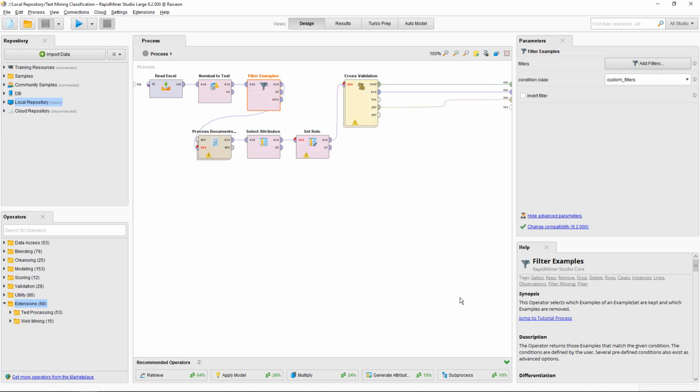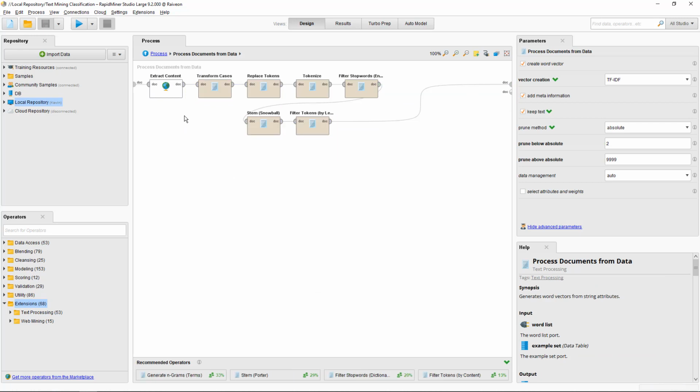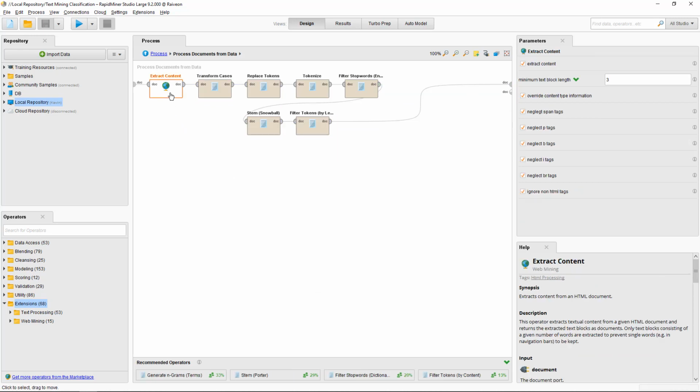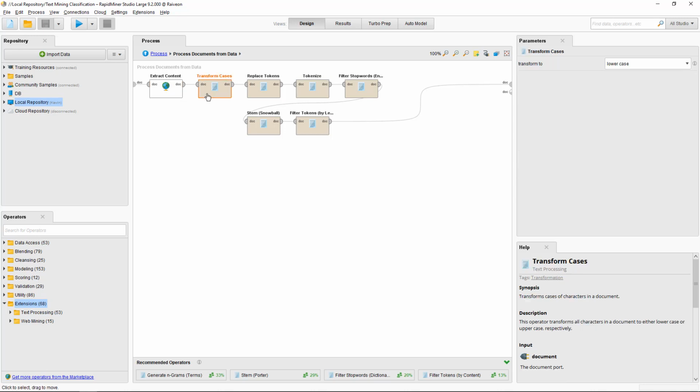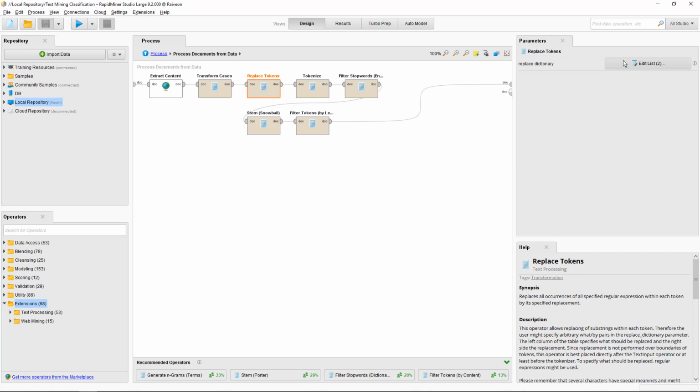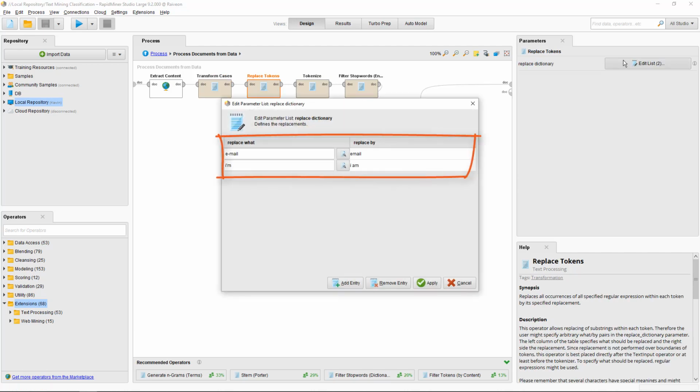Then I use the Process Documents from Data operator. Inside, I begin with the Extract Content operator, which is from the web mining extension. It strips out all HTML code and tags from the text and leaves everything else. Transform Cases converts all the text to lowercase, so we can ignore capitalization. I replaced a couple of tokens, such as e-mail into email and I'm into I am.